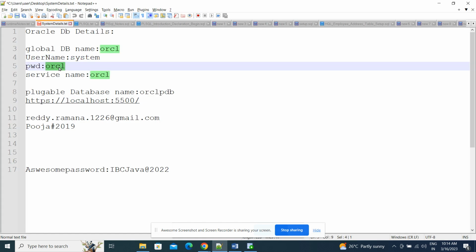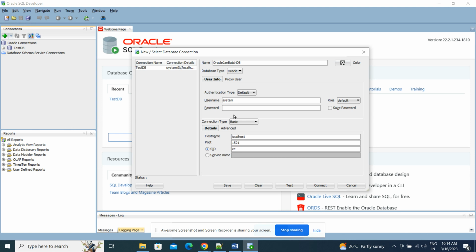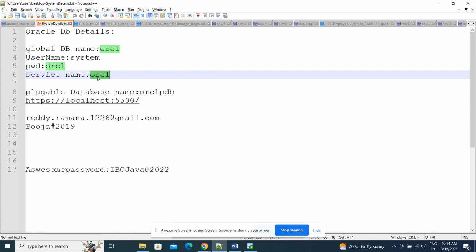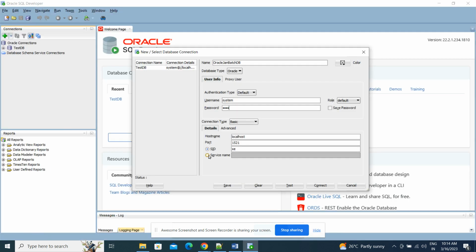This ORCL we compulsorily need to remember. Not only ORCL, guys, whichever password you give for your database, you need to store it somewhere. Here we need to use that password, and I have given the service name also. Use the service name, not the SID.